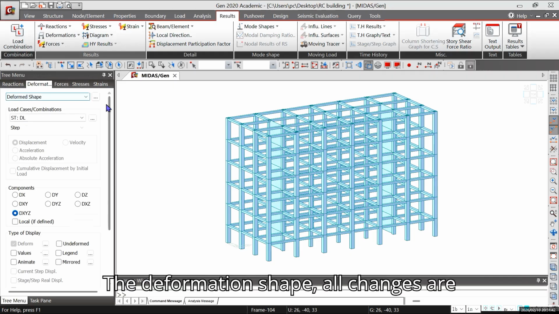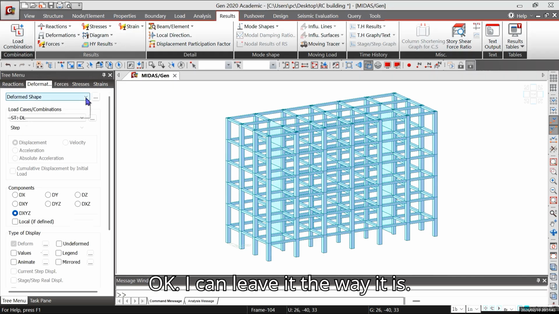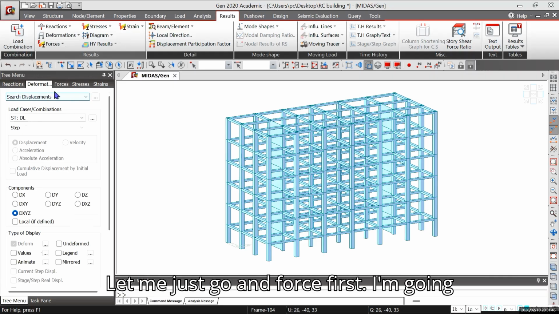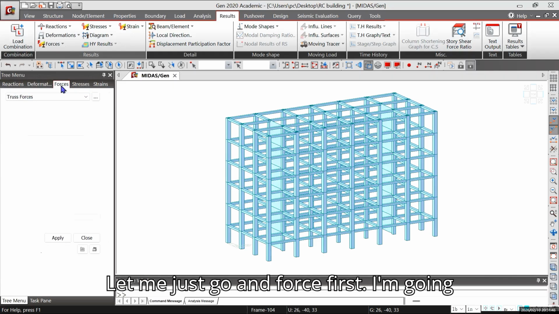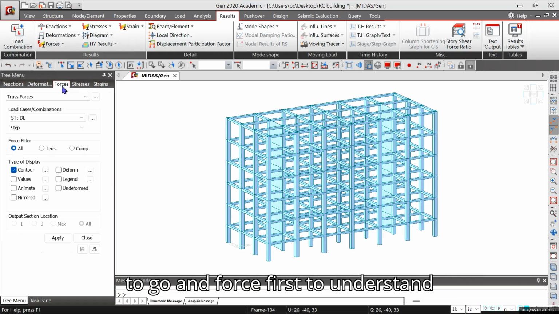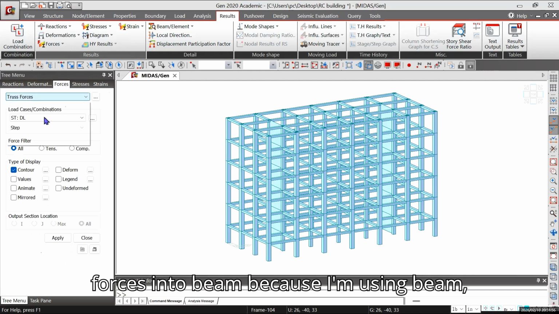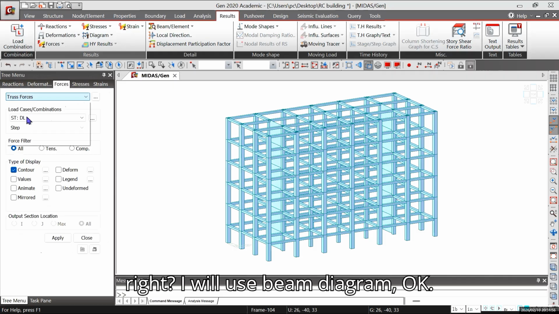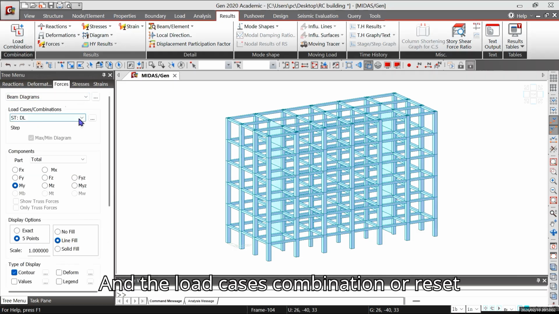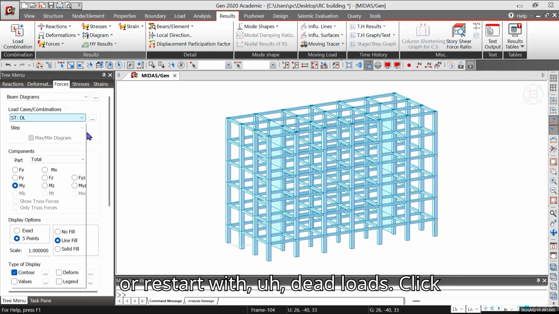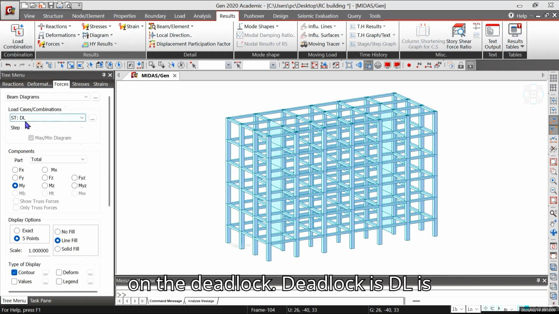The deformation shape, I can leave it the way it is. Let me just go on force first to understand clearly. I'll change the truss forces into beam because I'm using beam, right? I will use beam diagram, okay? And the load case is combination. I'll restart with dead load. Click on the dead load. DL is the abbreviation of dead load, okay?